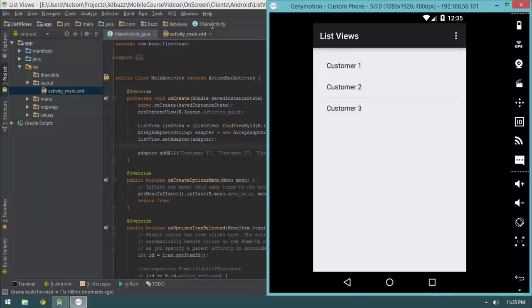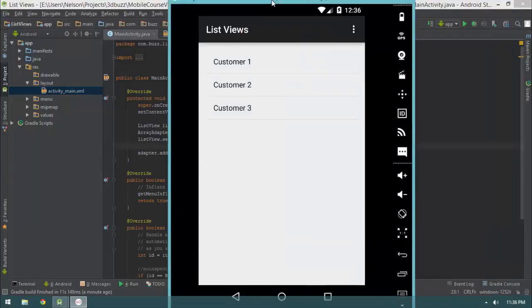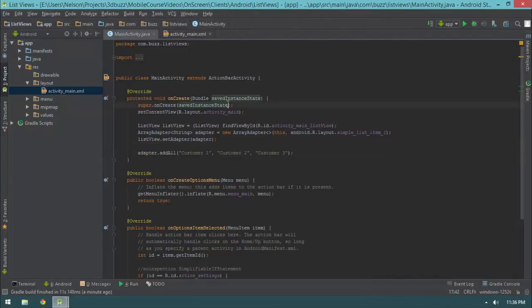So now what we see is our list view. So, yay! We have 3 items, customer 1, customer 2, customer 3. They're all in this built-in layout. And you notice I can click on them, and there's a cool little ripple effect that only works in Lollipop. If you're not in Lollipop, you won't get the cool ripple effect. So yeah, that's pretty exciting.